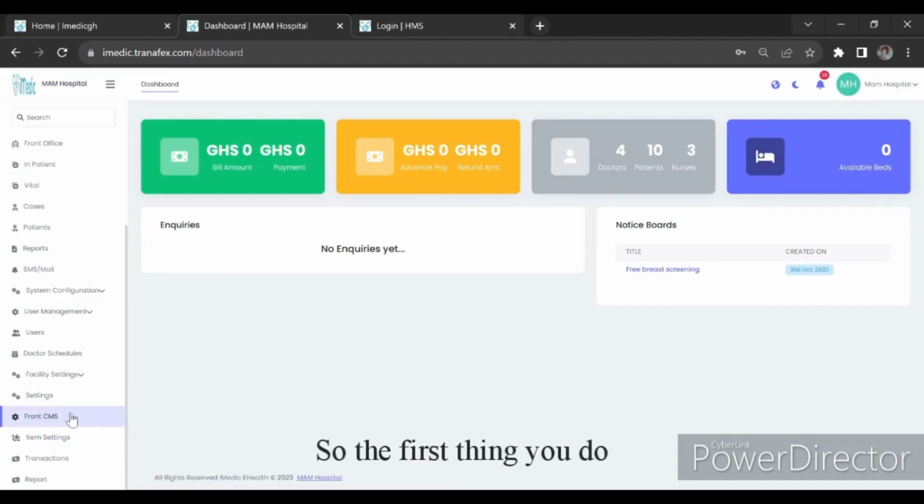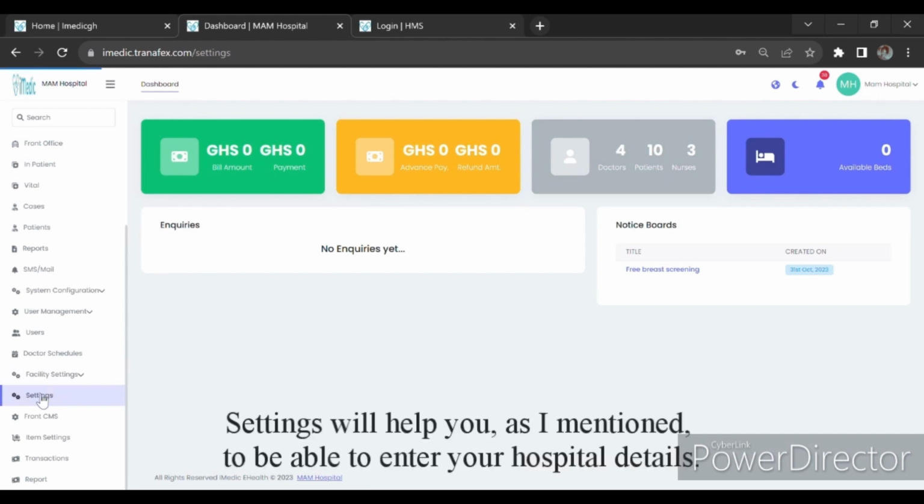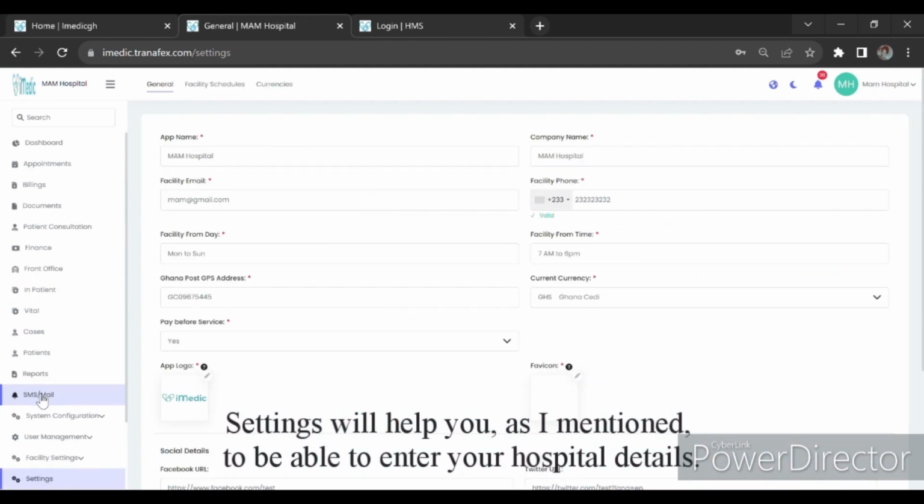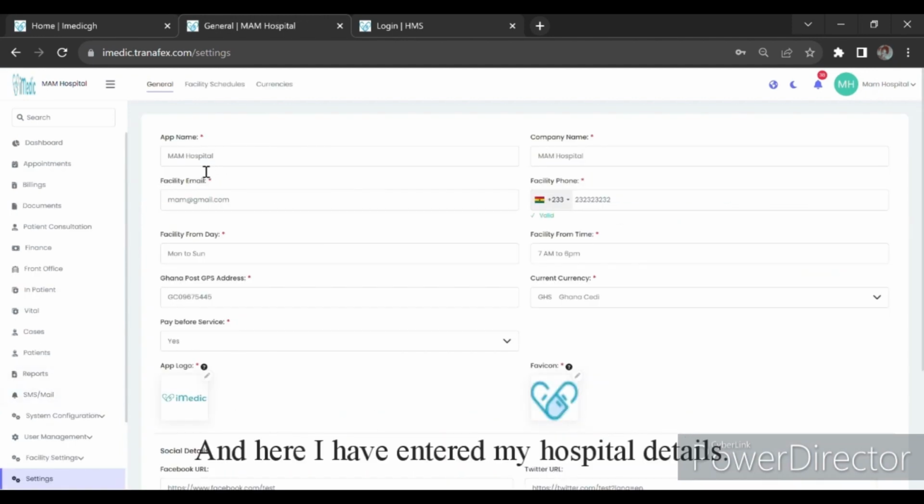So the first thing you do is to go to facility settings. Facility settings here, then you click on settings. Settings will help you, as I mentioned, to be able to enter your hospital details. And here I have entered my hospital details.